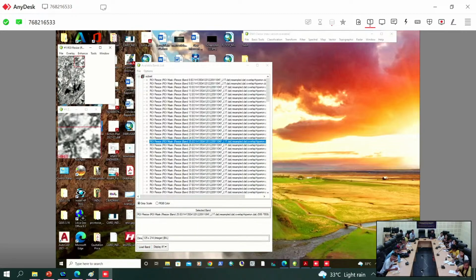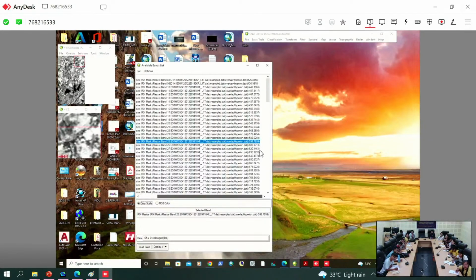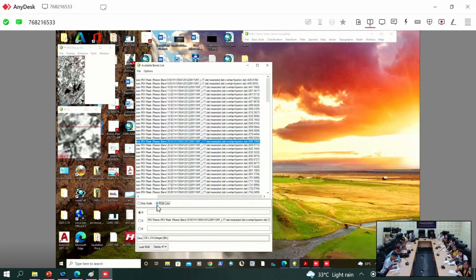We have a file, and any of these bands can be loaded as grayscale or a color combination. For grayscale, you can click and then select whichever wavelength you want. Suppose your wavelength of interest is 599, you click and select load band, and it will come. If you want a color combination, come to RGB and set the combination as you please.